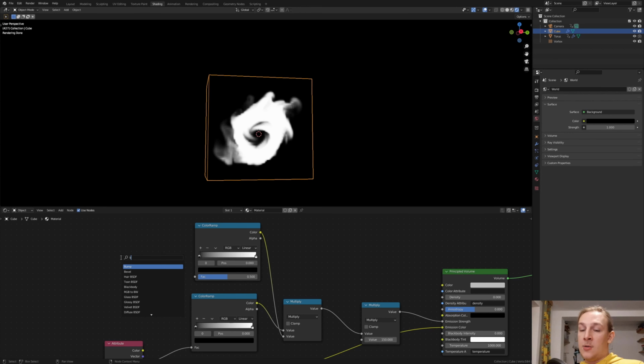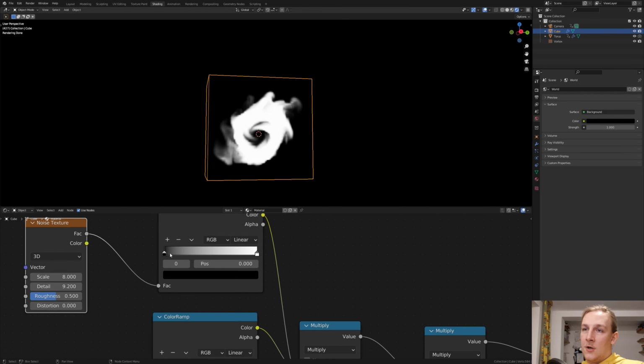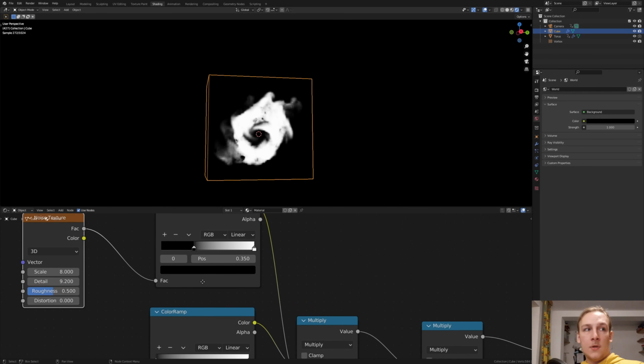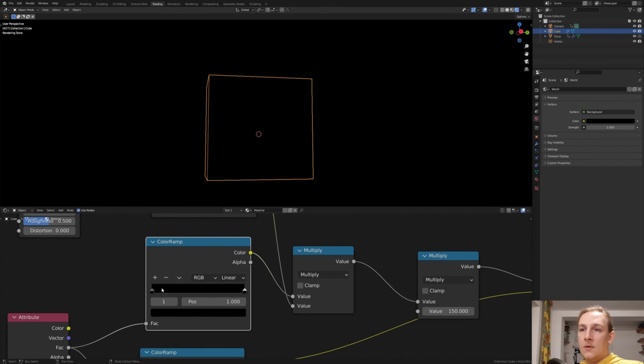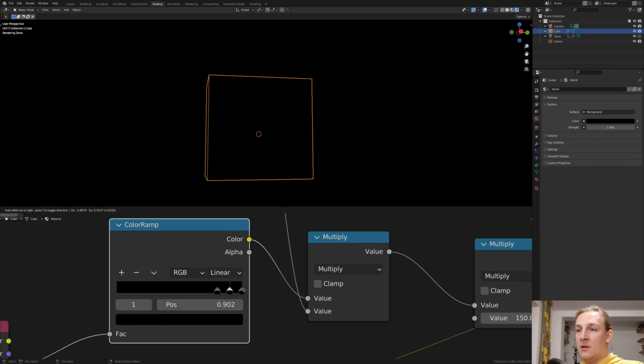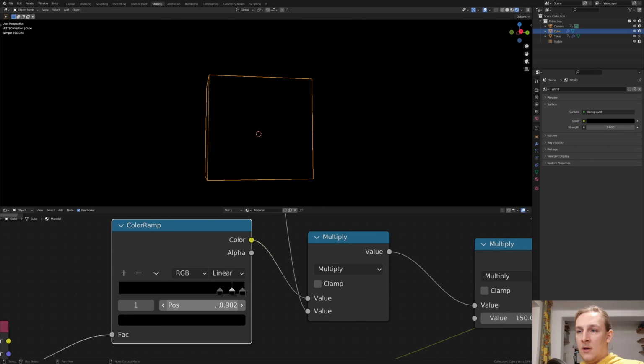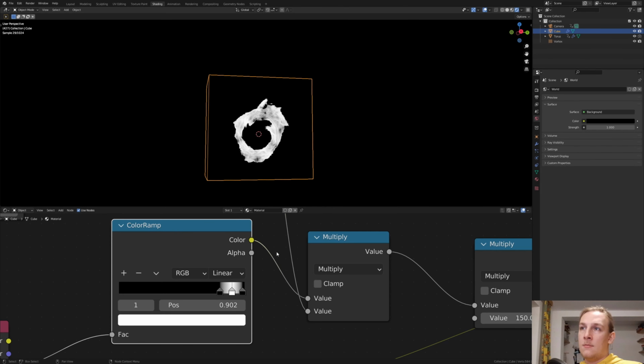Now let's add a noise texture. This one. Connect the factor to the factor, set the scale to 8 and the detail to 9.2. Now drag the black in like this and make the white here black. Drag the black in and now click on the plus. Also drag this in a little more and make this one in the middle white.